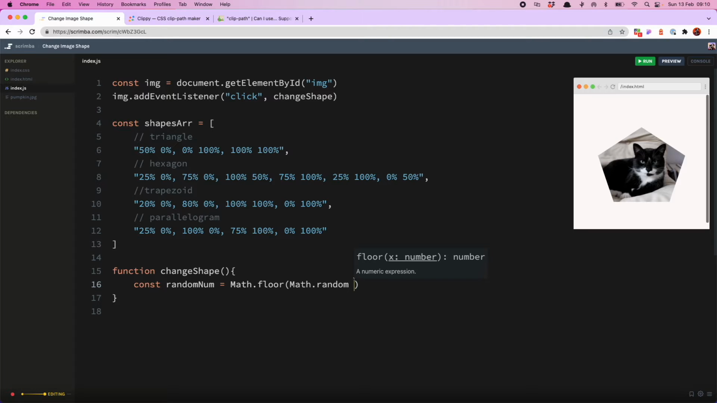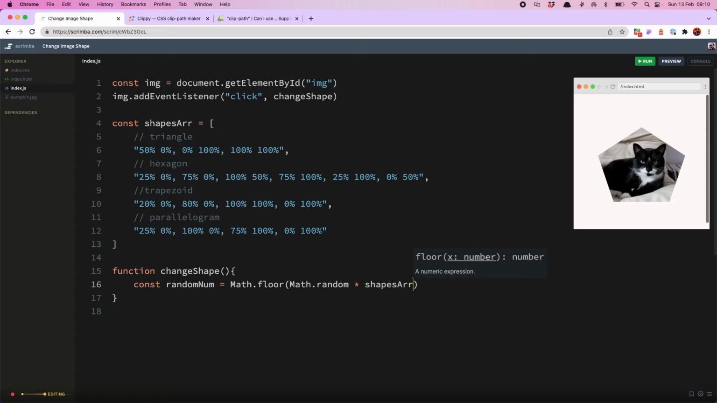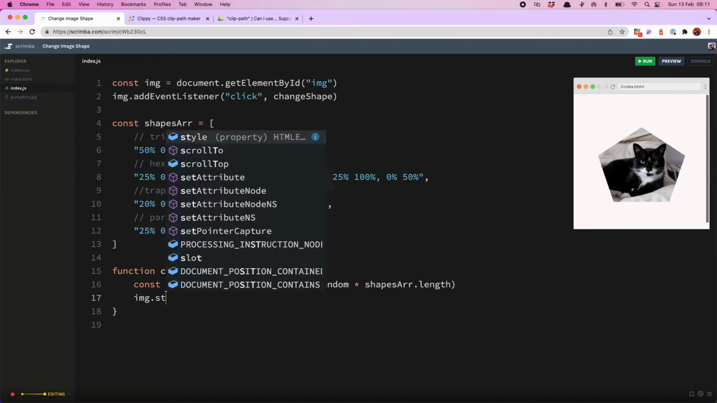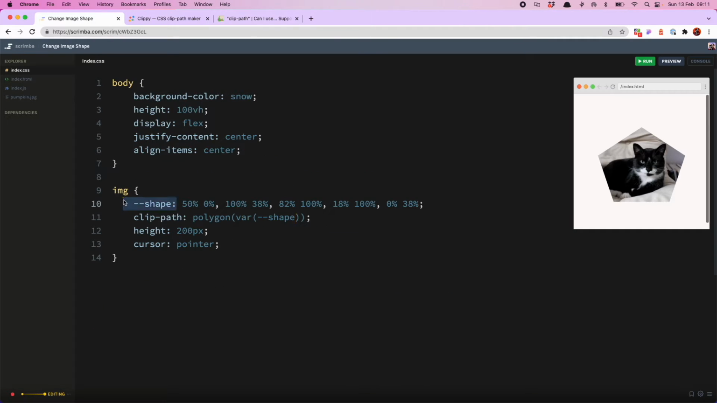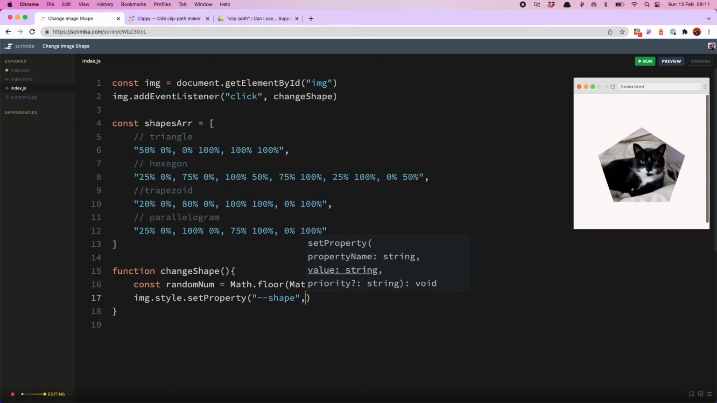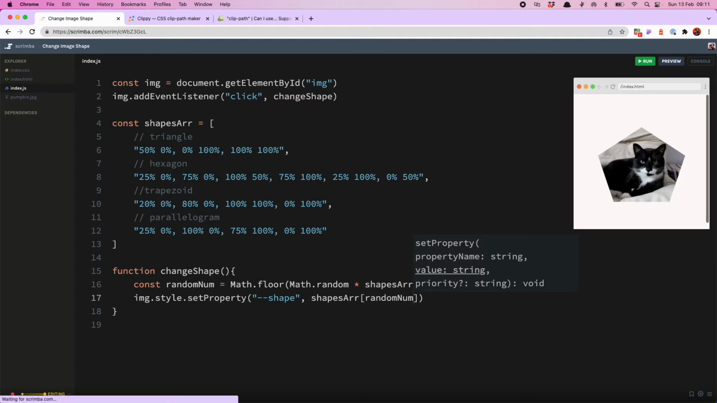And then to make that nice and dynamic, I'm going to multiply that by the length of shapesArray with .length. So currently I've got four different shapes in here, but if I added some more, it would still be able to select any of them at random because I have used shapesArray.length. And then I'll just do image.style.setProperty. And the property I'm going to set is shape, which is our variable we've set up for the image. And then I just want to set that to shapesArray[randomNum].